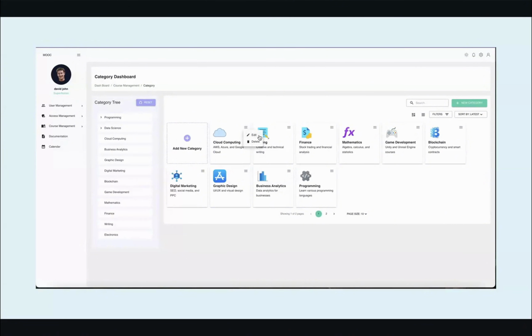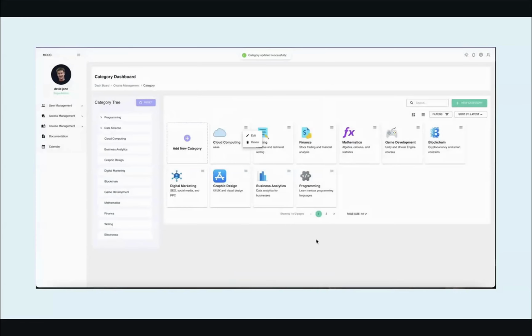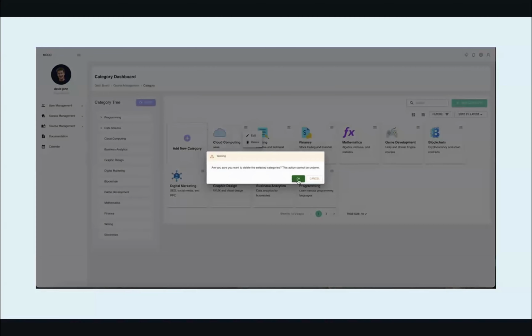For example, you can update the description. Click Update to save. Or you can delete the category. You need to confirm before you delete.